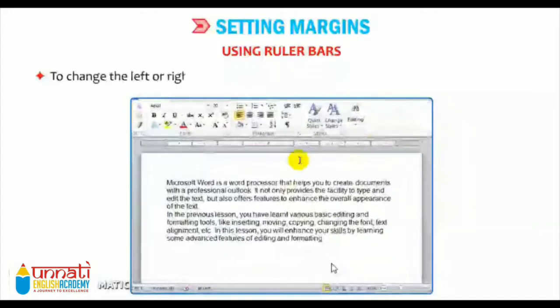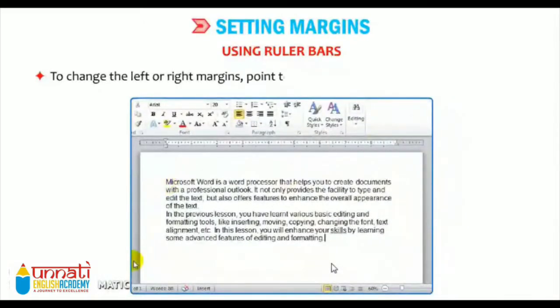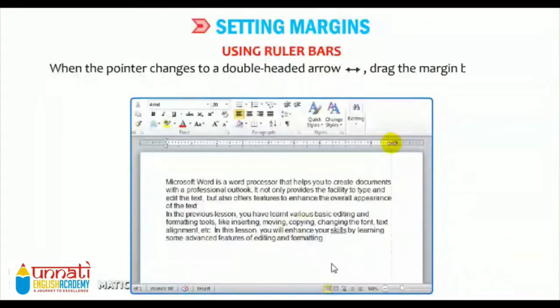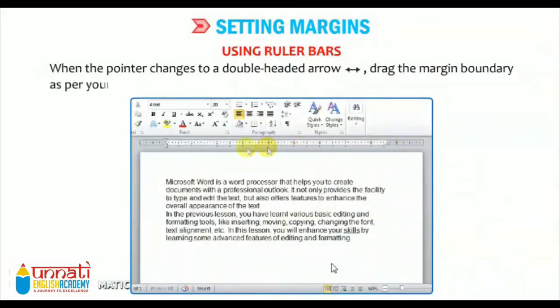There are two methods. The first is using ruler bars. To change the left or right margins, point to a margin boundary on the horizontal ruler as shown in the figure. When the pointer changes to a double-headed arrow, drag the margin boundary as per your need.